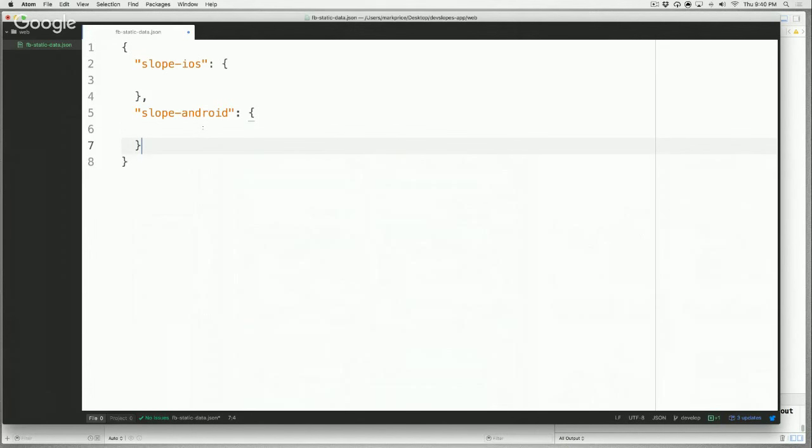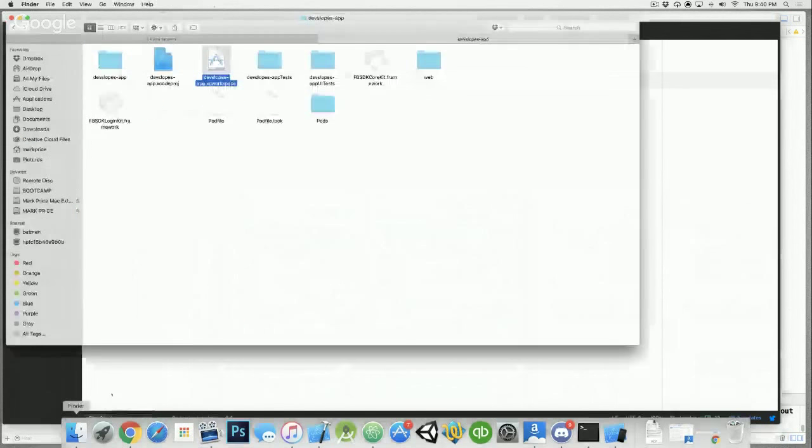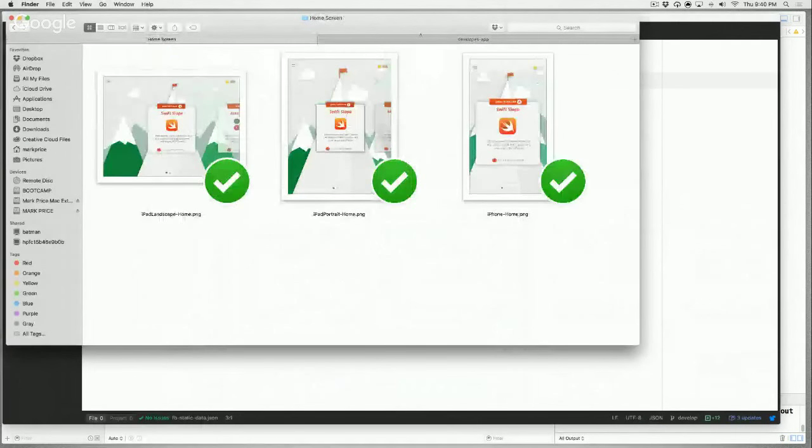Slope Android and slope web. Maybe one day it'll be like back-end web, front-end web. I'm not sure just yet. Web, we'll see. That's good enough for now. So these are our Firebase objects. These are unique IDs. Just assume that they're unique, okay? And so every slope has data, right? Every slope has data. And that data is in that screenshot that we were looking at, right? That we saw somewhere. Yeah, these screenshots right here.